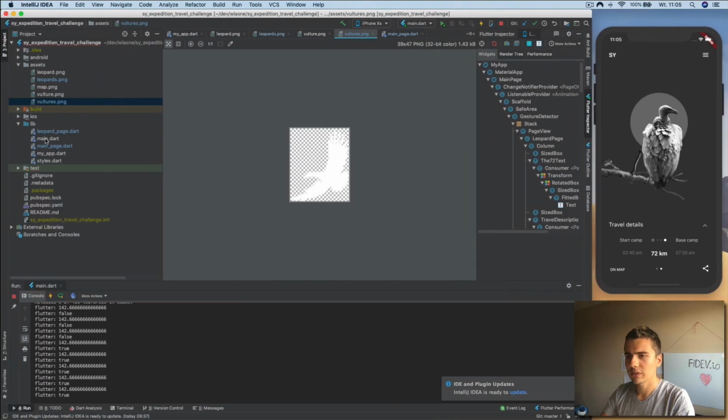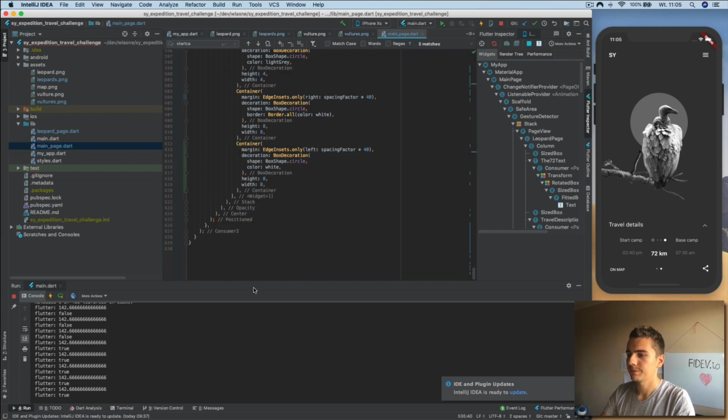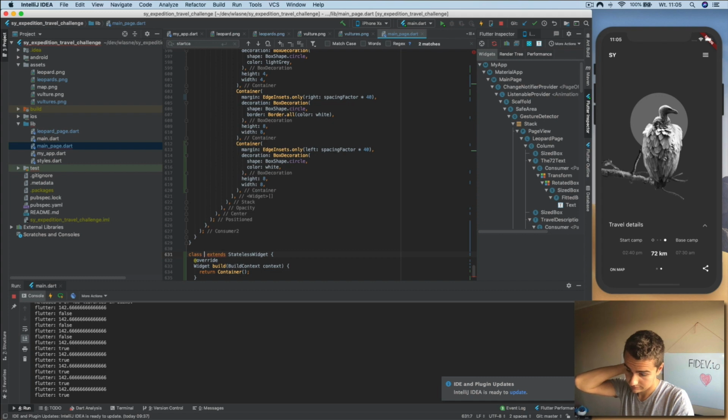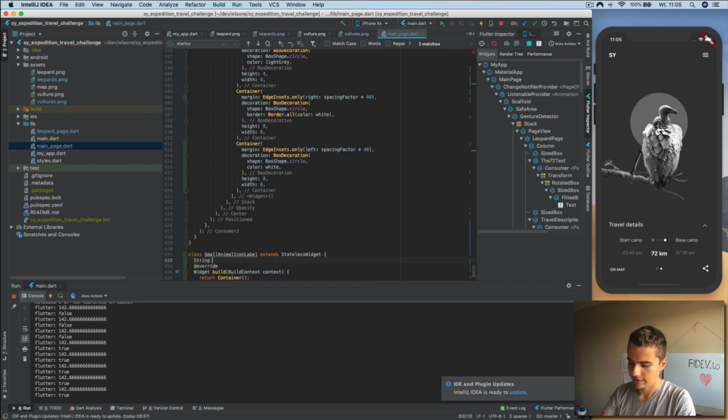So yeah, let's create those widgets, and then we'll just pop them in the right place. So what I think will be good here is if we create, yeah, let's have small animal icon label. It will have a string. Okay, let's just say it will have a bool is vulture, since we have only two options.